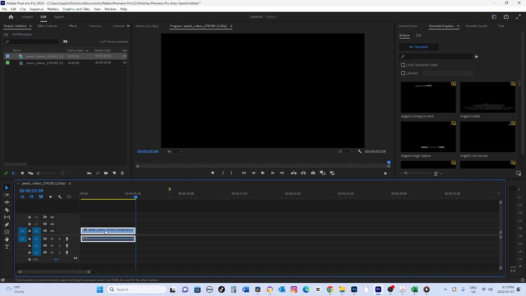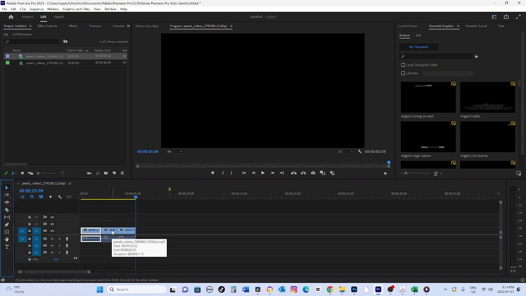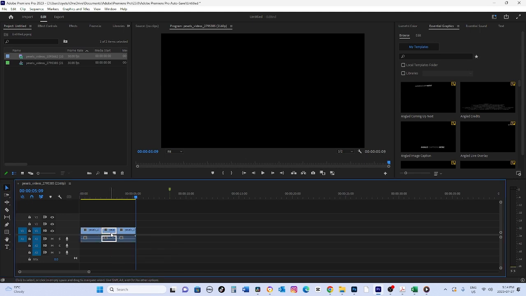Next up, let's make a couple of cuts on the clip. You can either use the razor tool or simply press the C key on your keyboard. Once you've made the cuts, you can trim in the middle of your clips, just like we did for the end. Remember, select the selection tool and drag your clips.